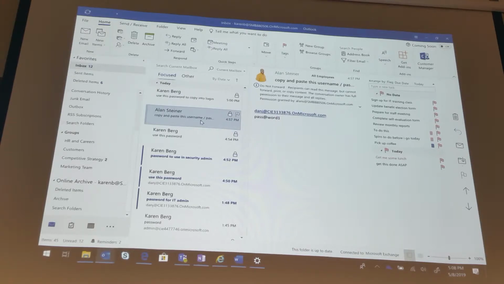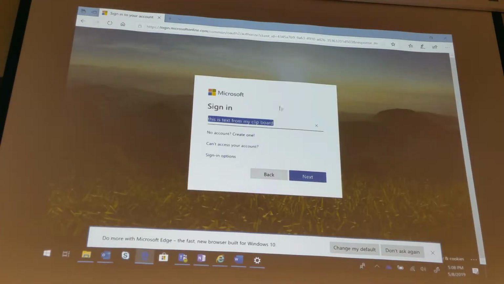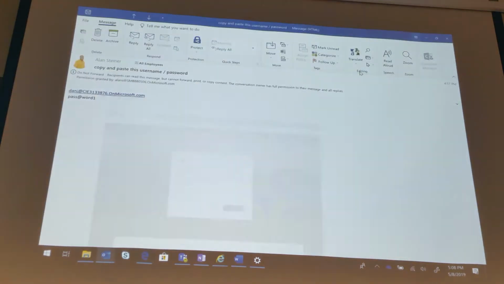The CIE audience says, hey, I found the email from Alan Steiner. They double click it, they open it, they grab the username. They head out to the login screen, and then they paste. And the paste is not working. It takes them a little bit of frustration. They go back to the email, they try again, and that is when they find out that every time they try to copy something from the email that I had sent them, it's not working.